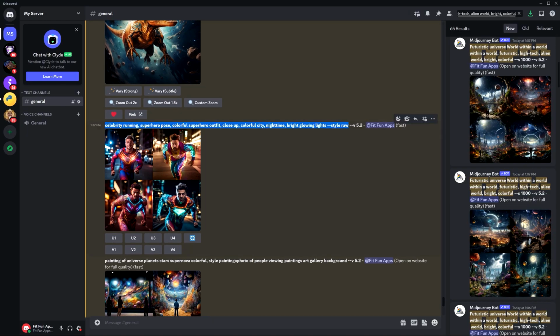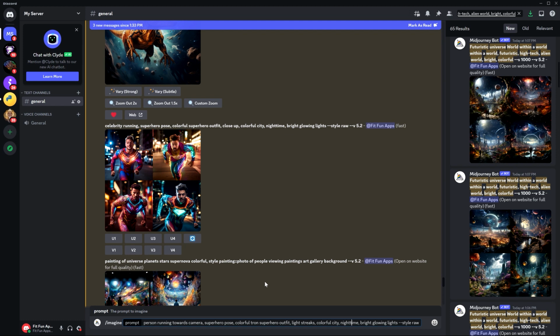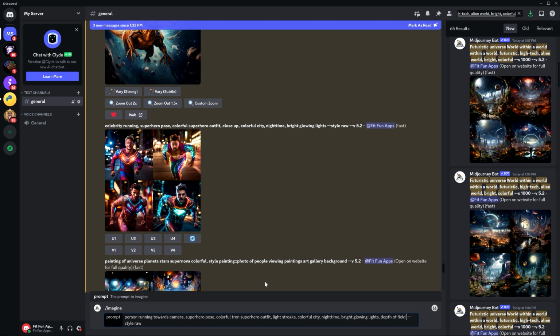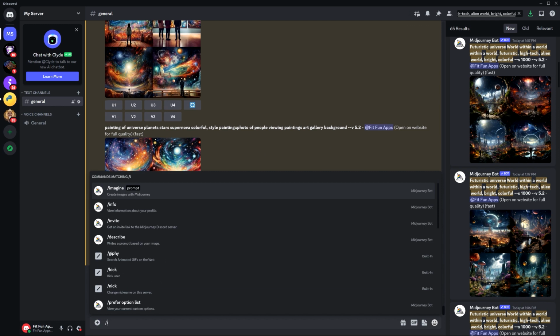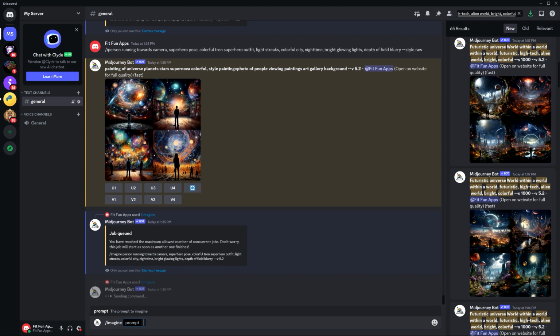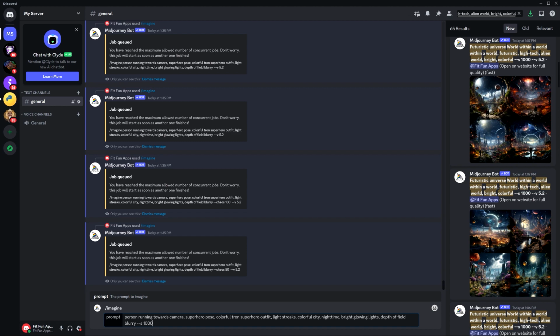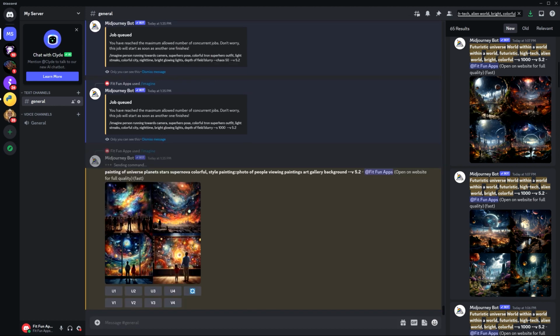I'm going to change this prompt. Let me get rid of celebrity. I'll just type in person running towards camera, superhero pose, colorful superhero outfit. Type in Tron to make it neon light. Let me see if I type in light streaks, if it does anything. And last thing I'll add depth of field, blurry. Let's see, I'll do different styles this time. I'll add chaos 100, chaos 50, stylize 1000, stylize 0.